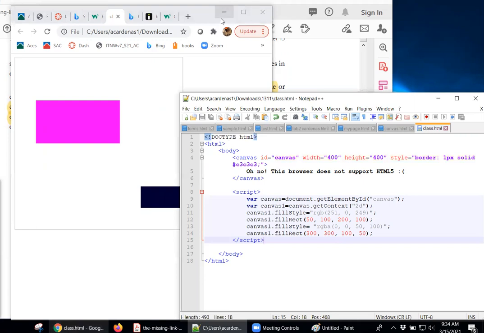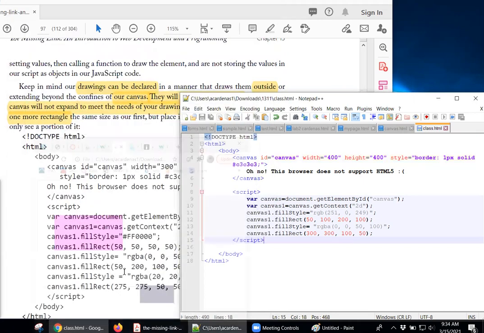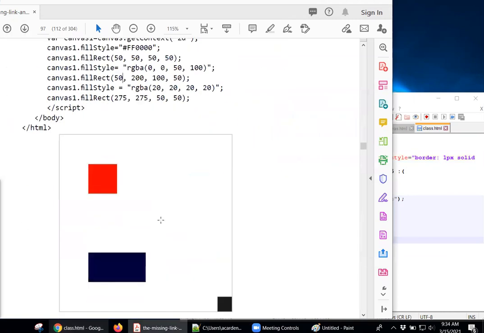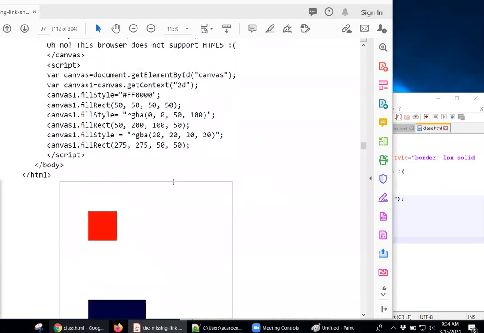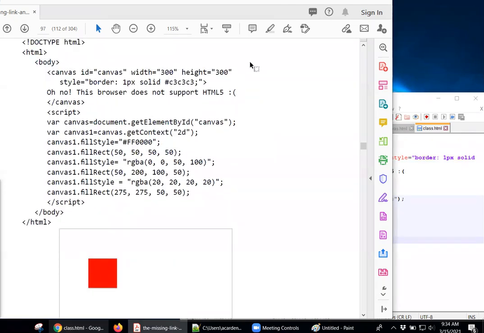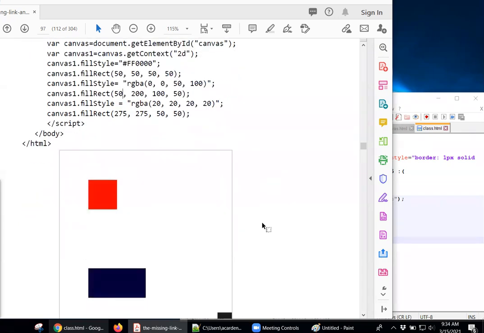All right, let's see what else. Okay, so that's basically what this one was covering, and it actually shows part of the third rectangle at 300. They actually started it at 275 by 275. So part of it is showing.